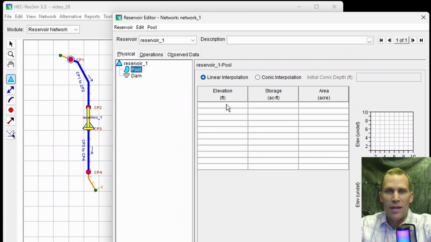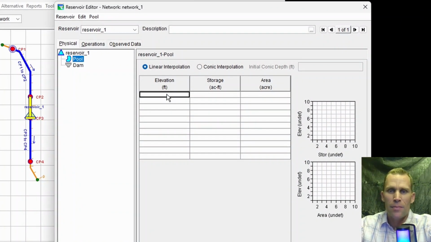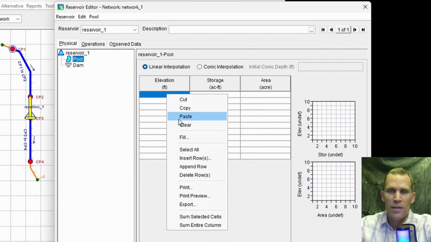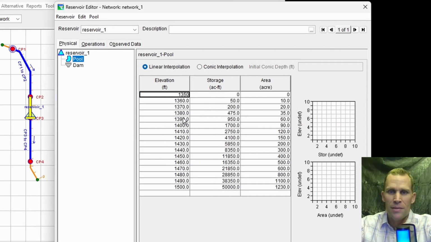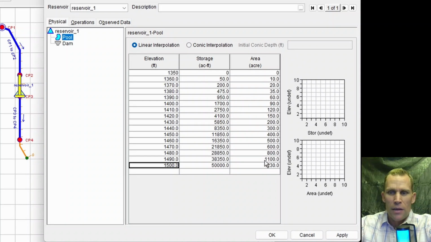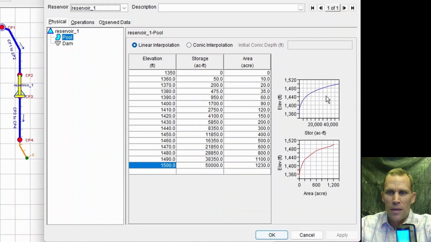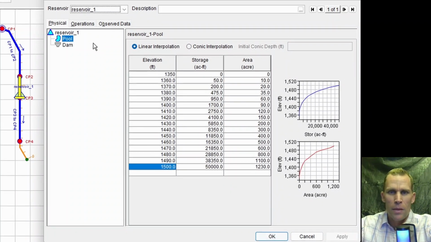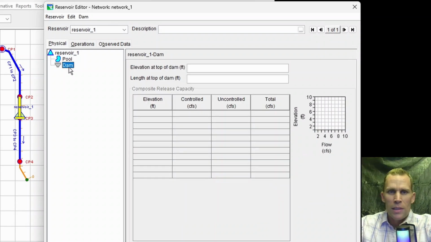Okay, I was just over in Excel again, and I copied that data onto my clipboard. So now I'm just going to Control V to paste, or right click, paste, and then here's that data. It ranges from 1350 elevation all the way up to 1500 with increasing storage and increasing areas. So I'm going to click apply, and then the plots populate over here on the right. Next, I'm going to click on dam. The top elevation was 1500. I'll just make up a top length of 350. That's not really used for this exercise, but oh well.